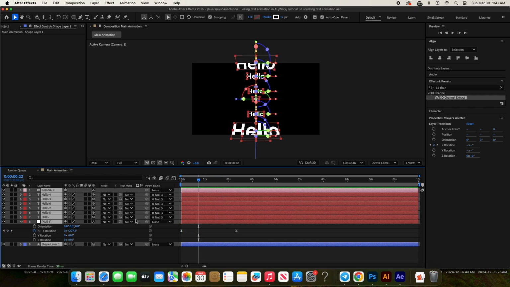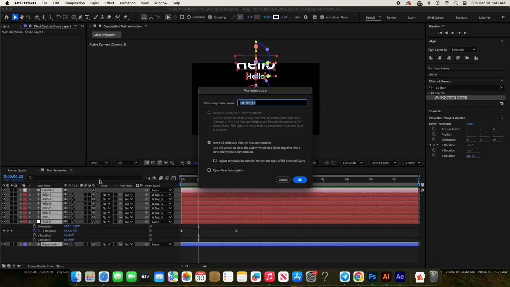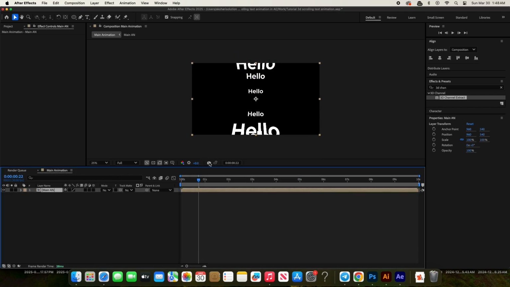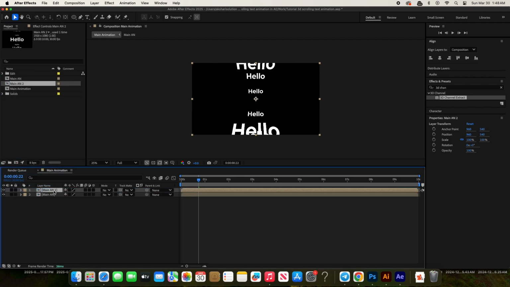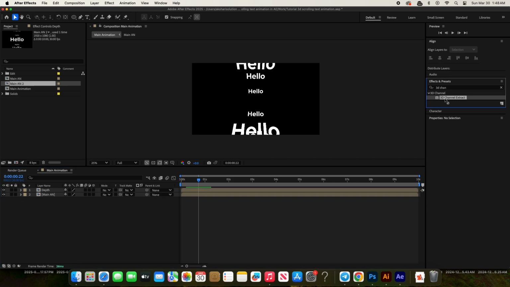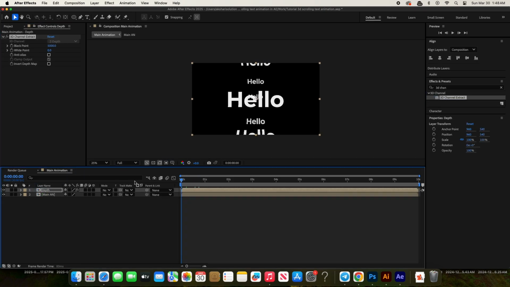Select all layers, pre-compose them, and rename the composition. Duplicate the pre-comp and rename it. Add a 3D channel effect to the duplicated layer. Adjust the values or copy the settings as per your preference.